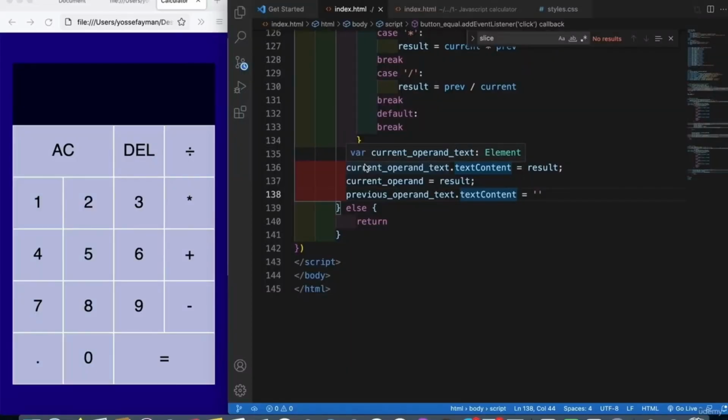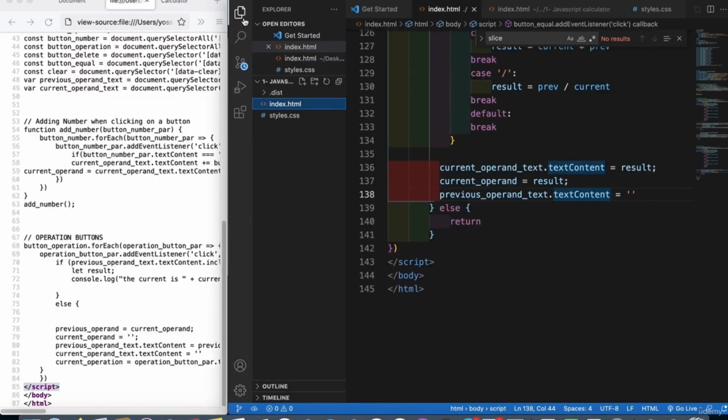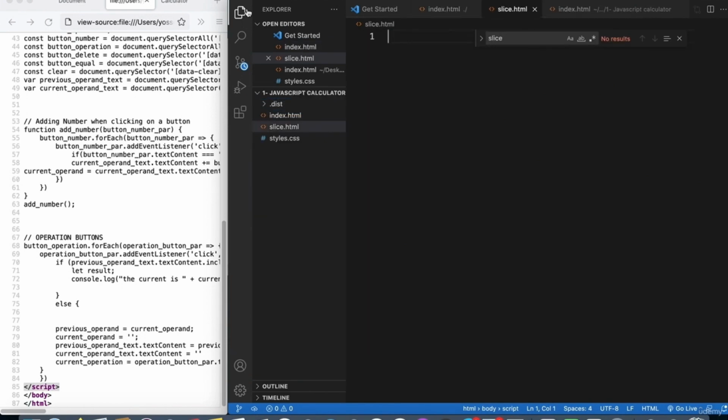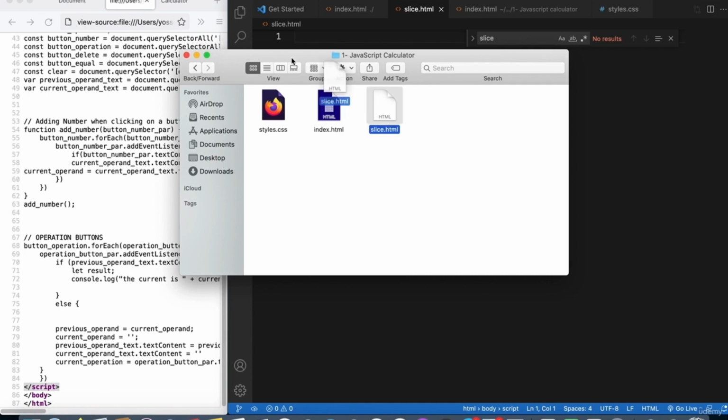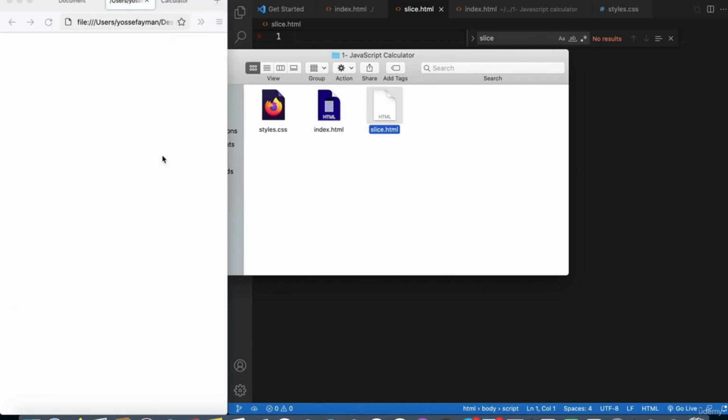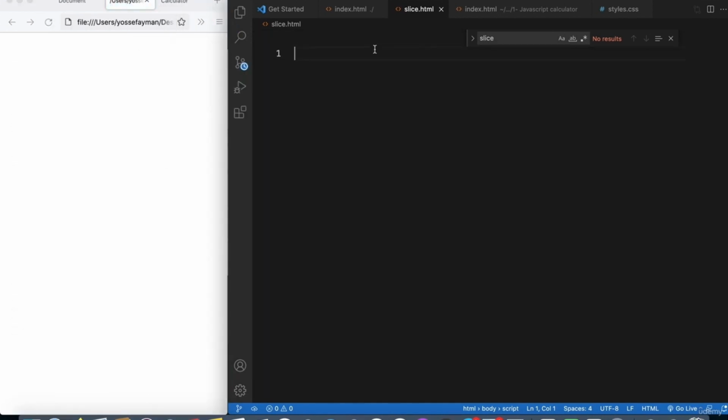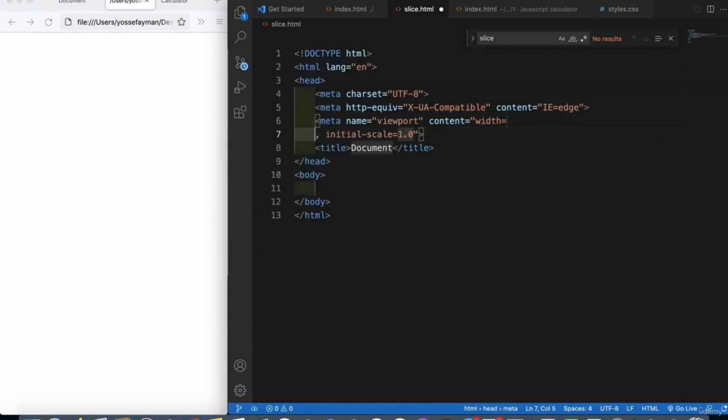Now we will need to talk about the method that we will do for the delete button. But before we do that, we just need to explain something right here. So here we can make a new file and call it slice.html. Okay, and we will open this file in Google Chrome, not this one, but this one. Will be printed here. Okay, so let's make HTML5.